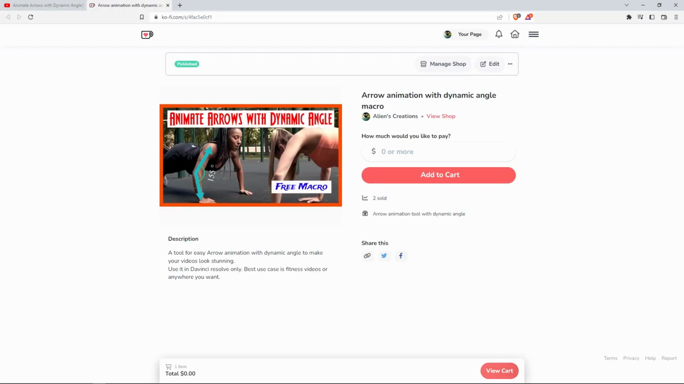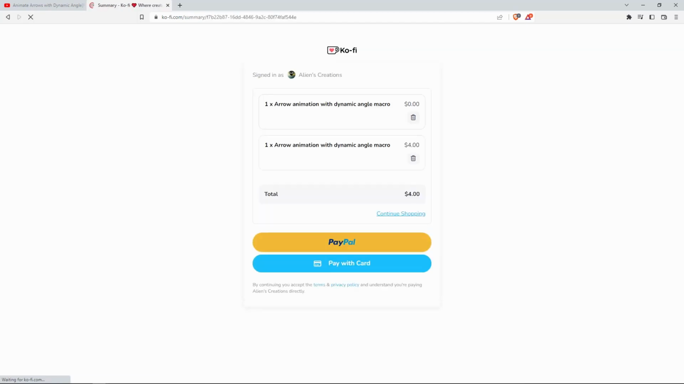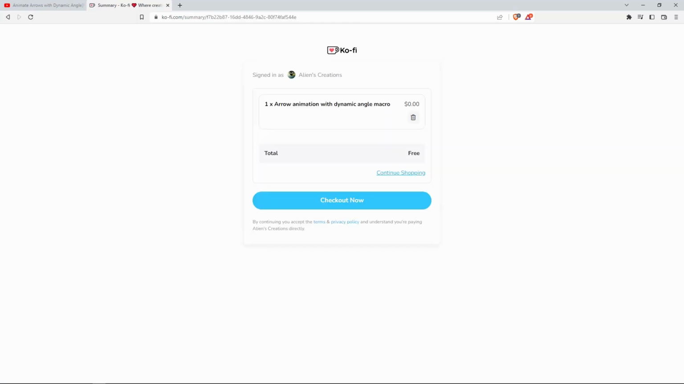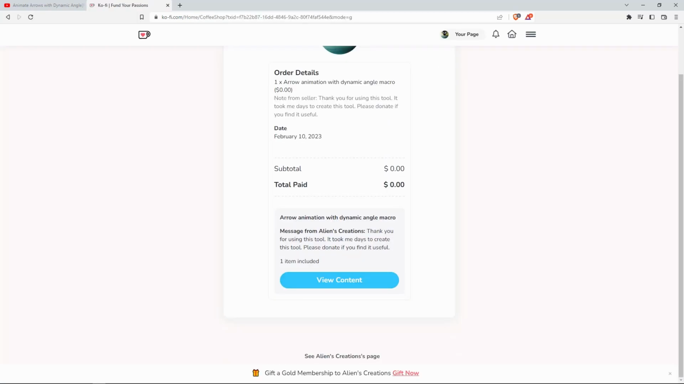To get this macro file, let's go to this link of my Ko-fi page and open the page. When you open the page, there are two ways to download this macro file. You can write down any amount, whatever you want, and download it by checking out with PayPal or pay with card, or you can download it for free by writing 0, add to cart, check out, and you can download it.